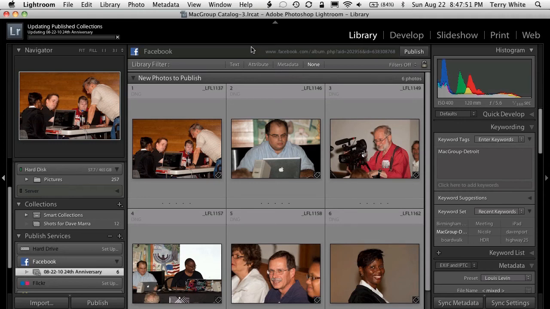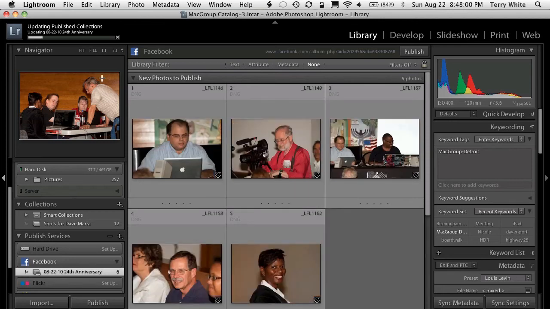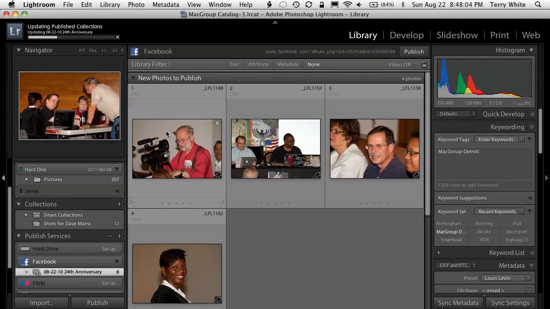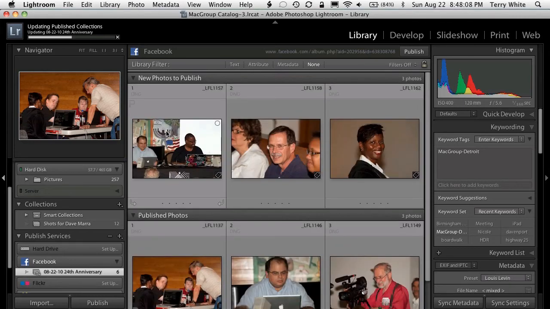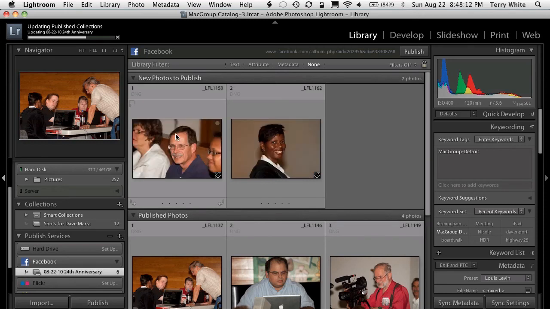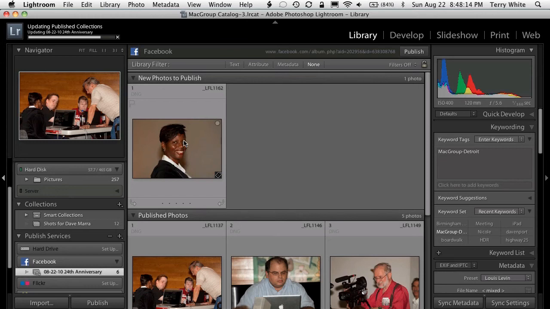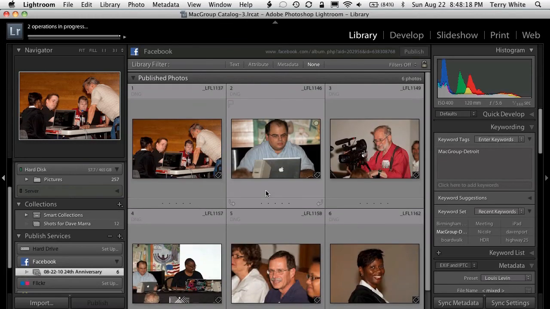What it's doing right now is these are raw files. These are DNGs that came from a friend of mine's Canon DSLR camera. At this point, it is now saving out JPEGs based on my settings and uploading those JPEGs right to that album, right inside of Facebook, ready to go. So it's done 3 so far. It's got 3 more to go. There goes one more, and it's done. All 6 photos have been published.